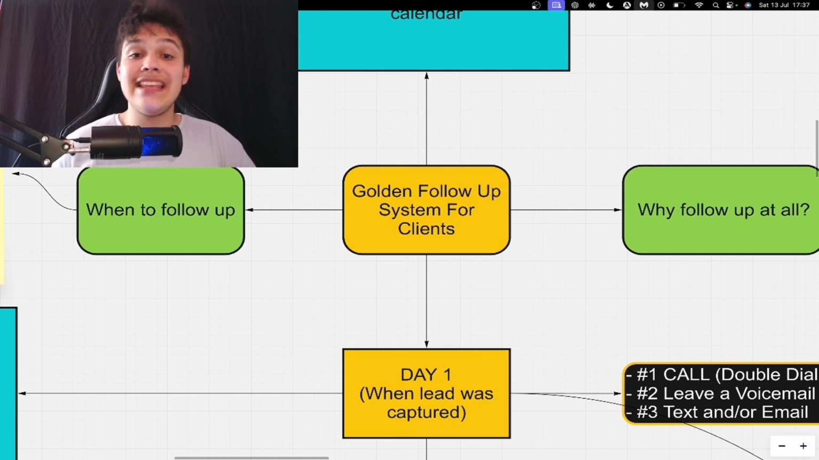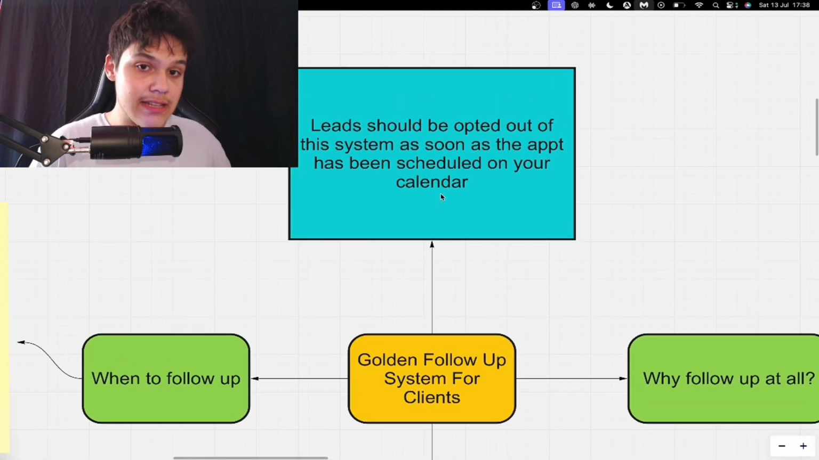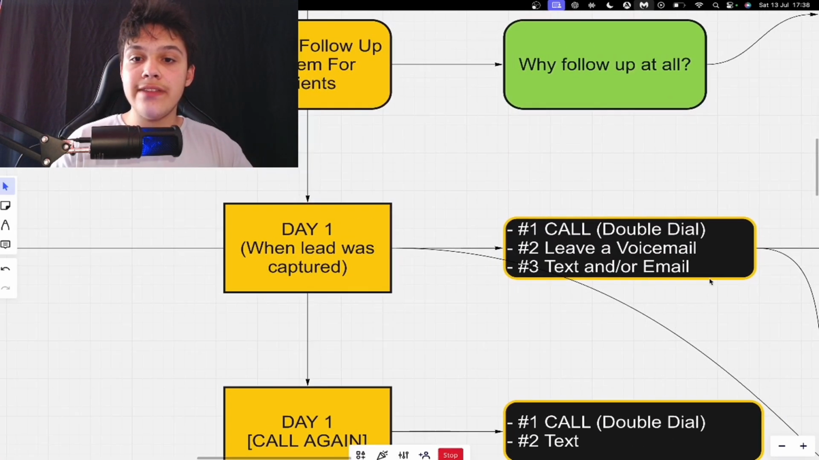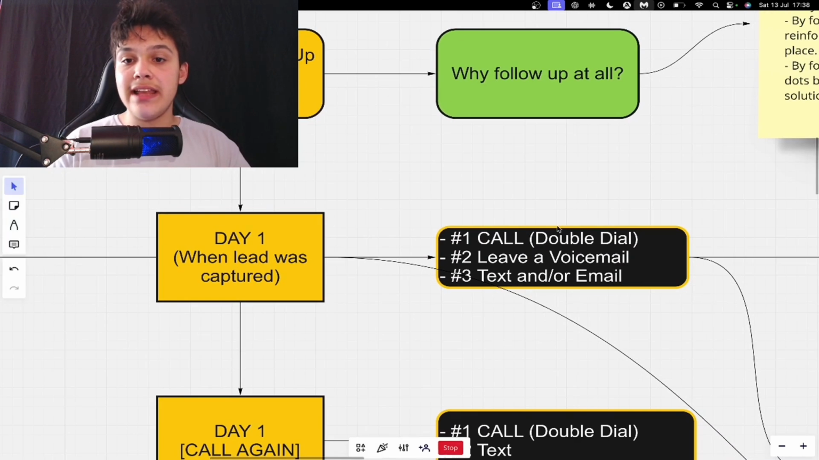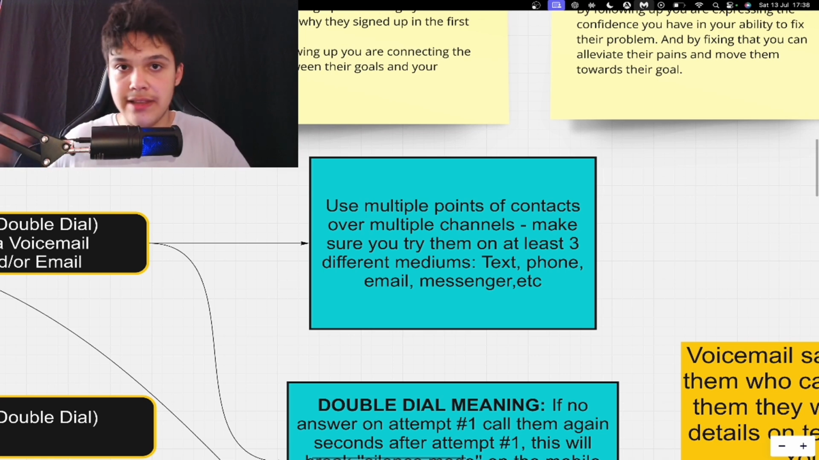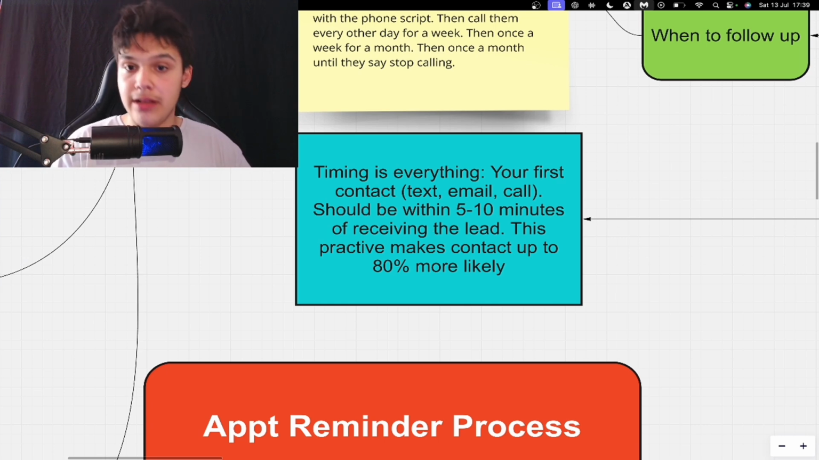Now then, let's get into the golden follow-up system. Now, this should be opted out of the system as soon as the appointment has been scheduled on your calendar. Now, the first day, you'll give them a call, and if they don't respond the first try, call them again, which is the double dial, and then leave a voicemail and a text or an email. Then you need to use multiple points of contact over multiple channels. So for example, you need to call them and text them and also email them or send them a text on Messenger. Then timing is everything. Your first contact, text, email, and call should be within 5 to 10 minutes of receiving the lead.